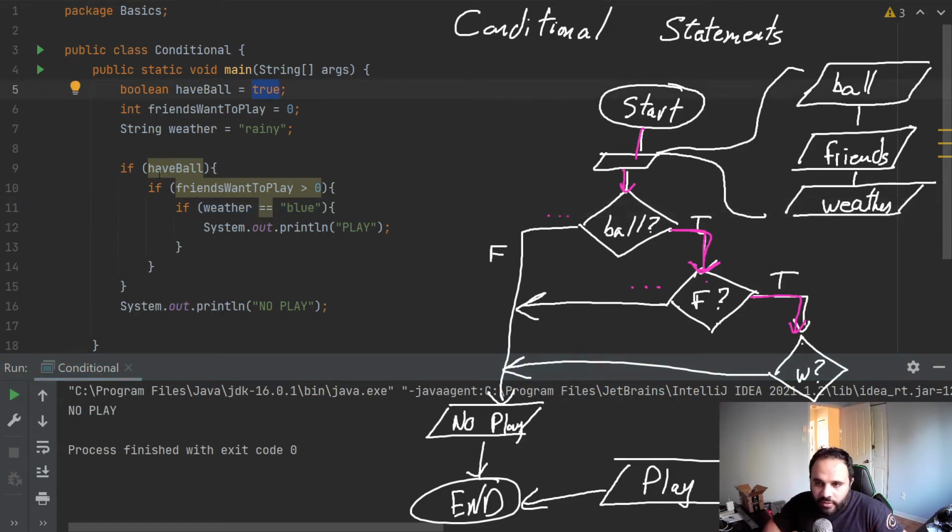Now let's try it where it works. So I have the ball, so this is true. Friends want to play. It needs to be more than 0, so let's say 1. And then weather needs to be blue. Well, actually, before we change weather, let's run it again. It should still be no play because the weather is different. Good. And over here, I'm going to change it to blue. Now, in this case, all three conditions are true, and we should get to line 12, our play.